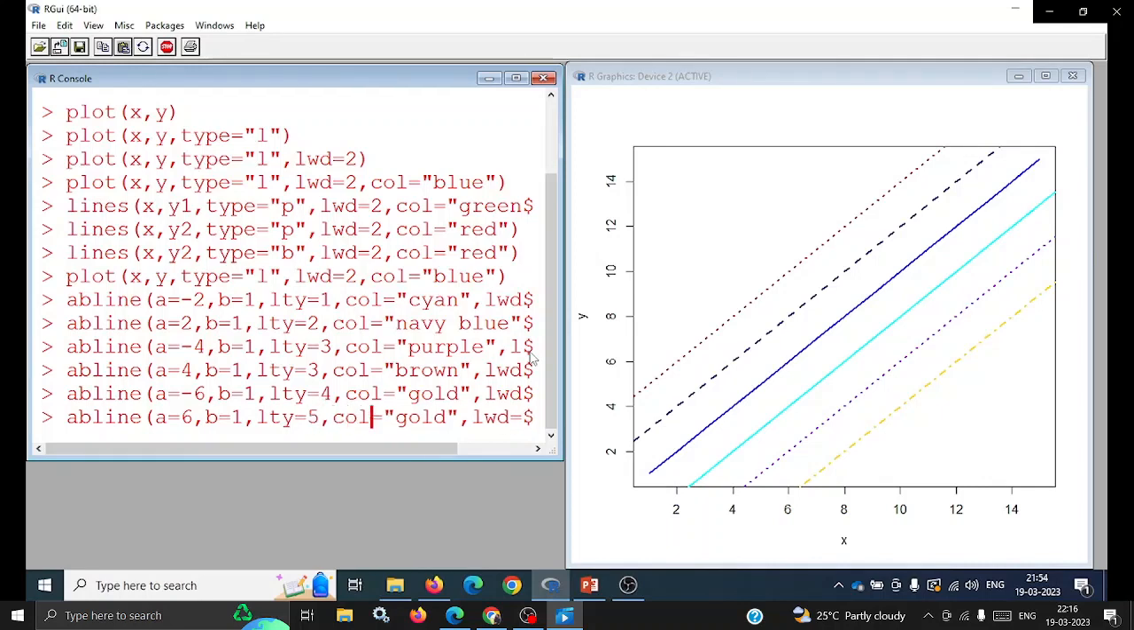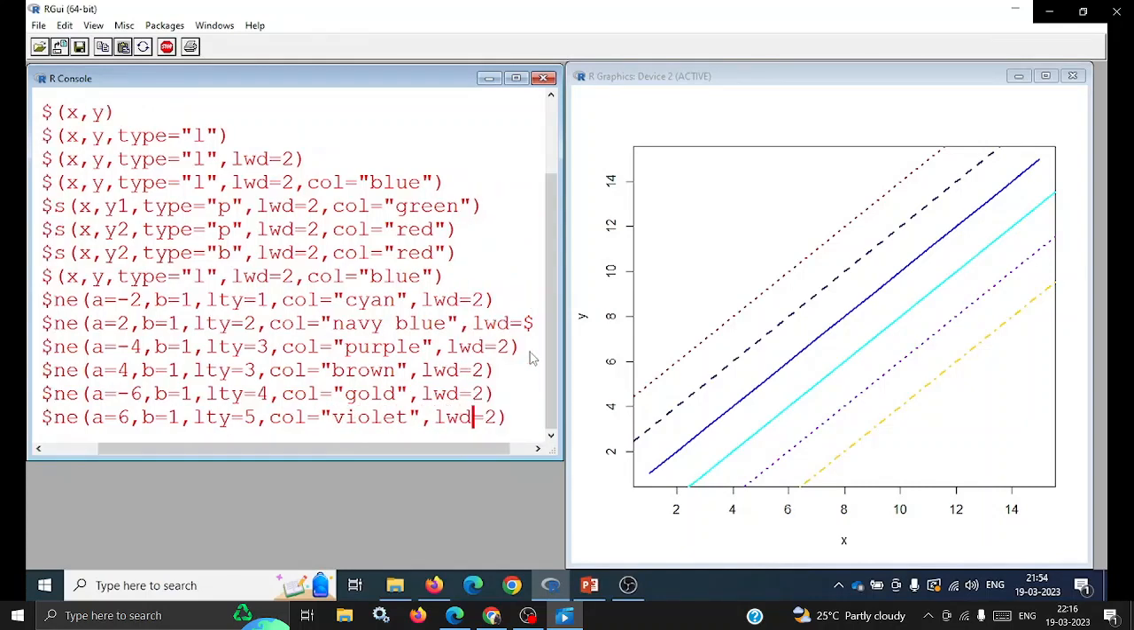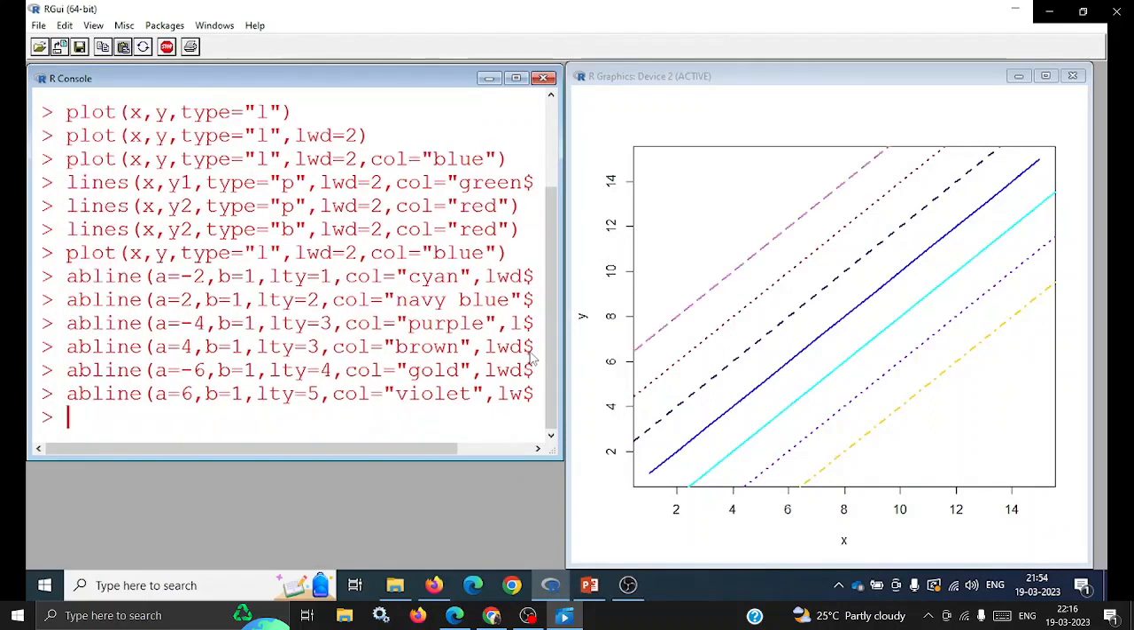Now I go for 5 and the intercept is +6. Now change gold to the violet color. Okay, now you can see that this is entered. Now the line will be drawn in violet color. Okay, now let us go for the next and last type, the sixth type.